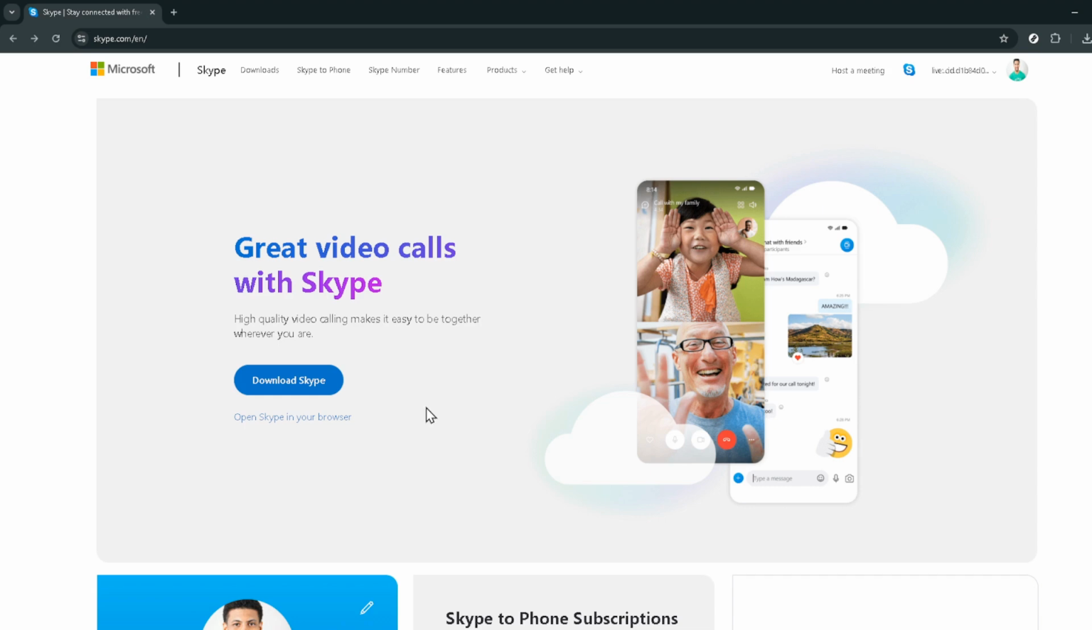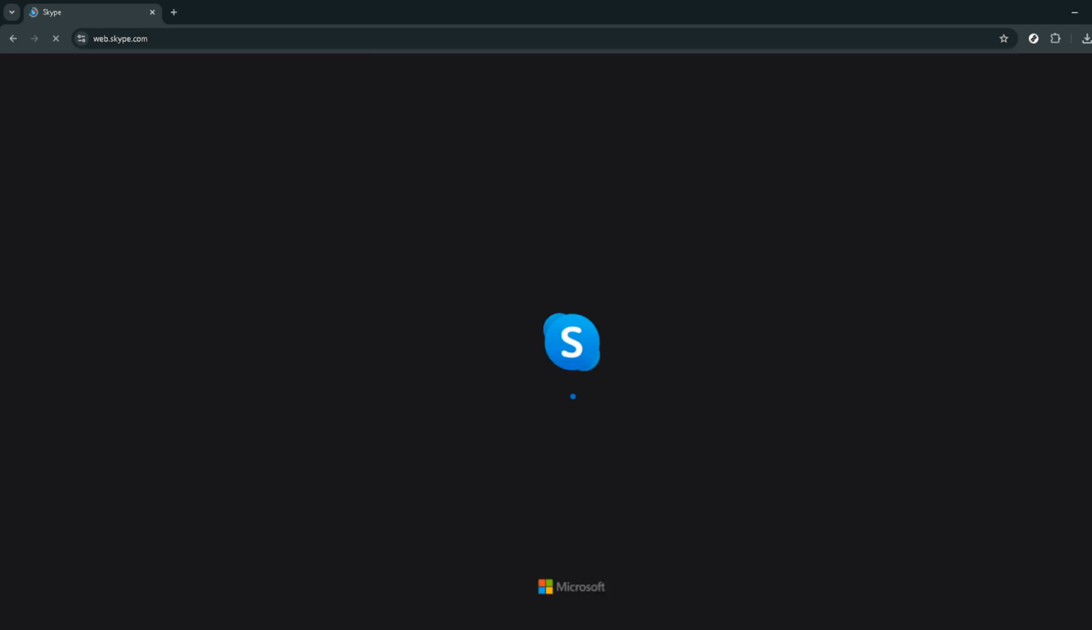Firstly, let's start by accessing the official Skype website. Once there, you'll likely notice the prompt Open Skype in Browser. Go ahead and click on that. If Skype asks you to log in, do so using your Skype account credentials. This step is the gateway to all your Skype conversations and meetings without having to download the desktop version of Skype.